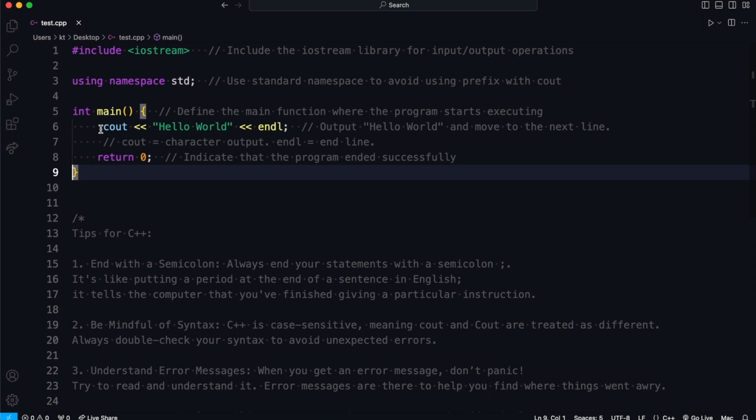So cout is our way of getting the program to talk or output something, in this case saying hello world. And endl moves our cursor to the next line, like hitting enter when typing, keeping things neat. So basically, endl means end of the line.